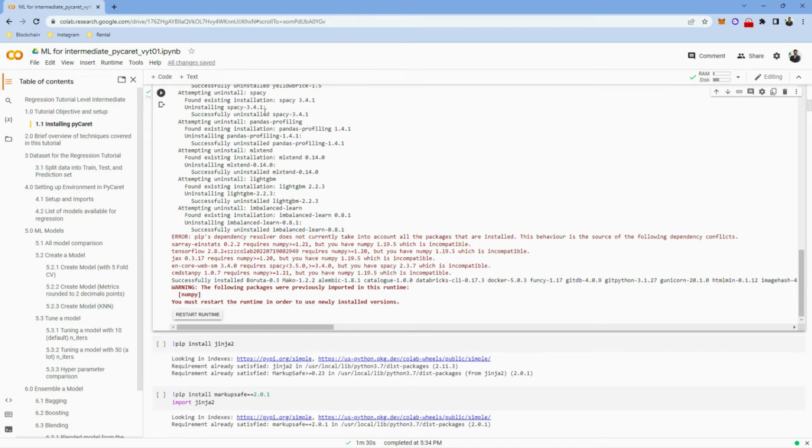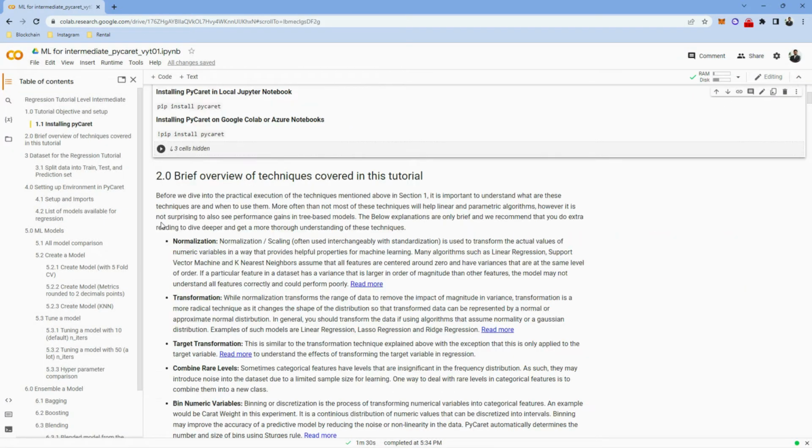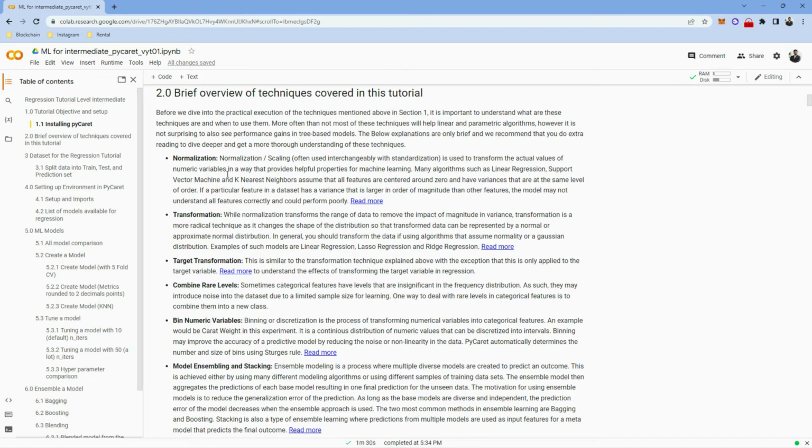Okay, PyCaret has been installed. I need to restart the runtime, so I'm going to just click on this. Now let's talk about the techniques that we're going to cover. So the first technique is called normalization. What this means is rather simple.